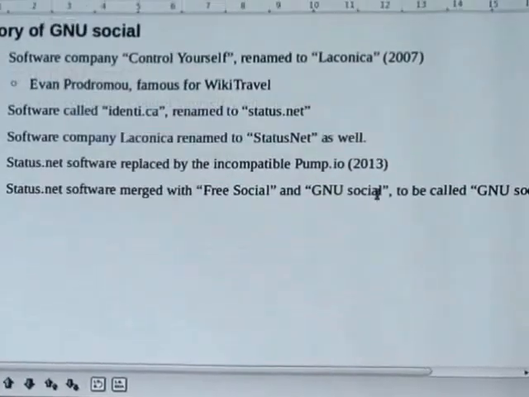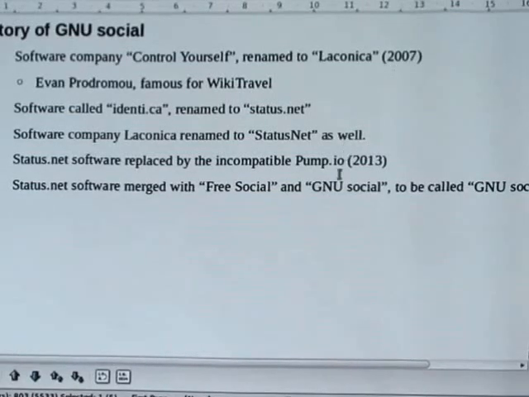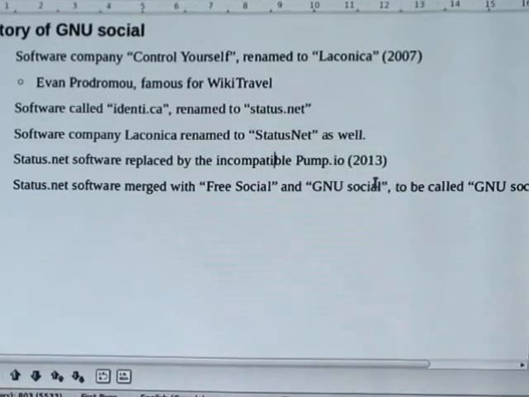So, a little bit of history, really fast. It started up in 2007 and has been through a number of name changes, not just for the software itself, which was initially called Pagentica, and then the instance that ran on the internet was also called Pagentica. The company was then renamed to StatusNet, and the software was renamed to StatusNet. And so on, and finally, in 2013 or so, Evan Prodromou, the author, went off in a different direction.